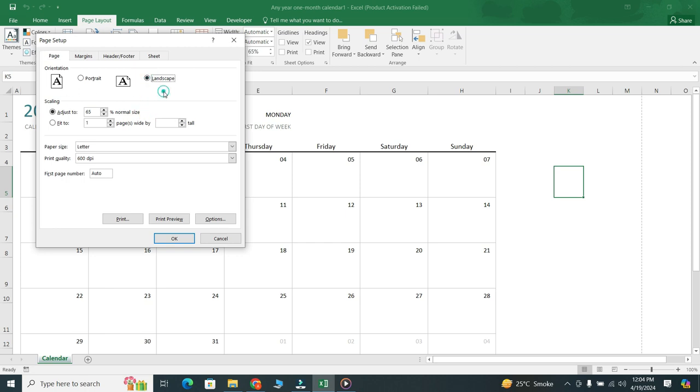After that, in the Scaling section, click on the Fit to option. And you will see two boxes near this. Type 1 in both of these. To ensure everything fits nicely on one page, click on the Margins tab.